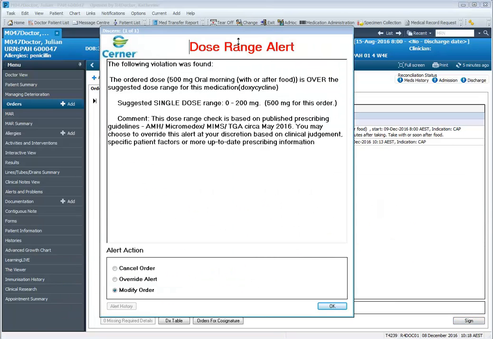Now I'm getting this dose range alert. It's letting me know that a violation was found. The ordered dose of 500 milligram of doxycycline was over the suggested single dose range of 0 to 200 milligram. And again, it tells me that it's 500 milligrams for this order. Then we have the supporting information to explain why, where this guideline was extracted from. As I said, the system won't stop you from doing anything. It will just give you the opportunity to make the right decisions accordingly.